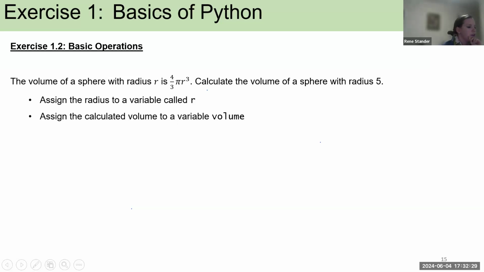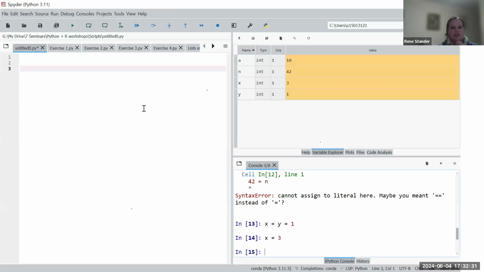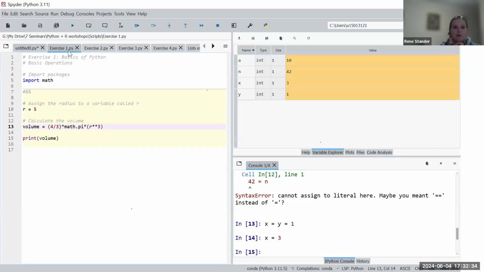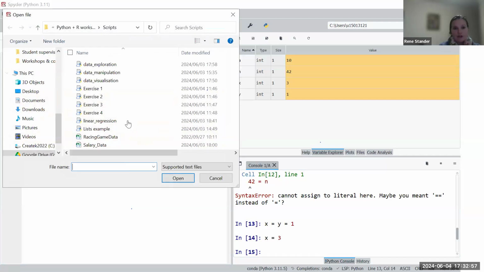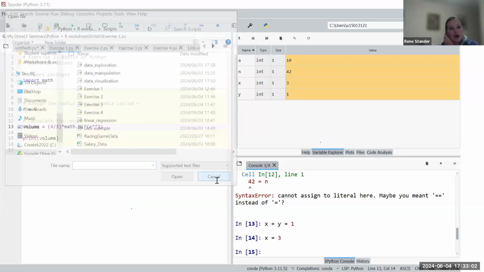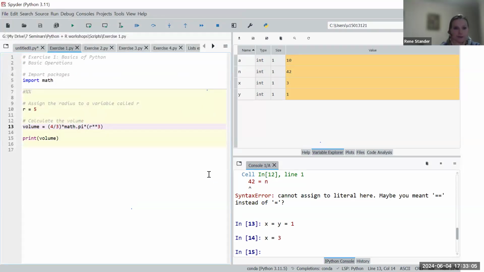Okay. So we go to Python. So this is in the exercise 1.py script. If you want to open these scripts, the best way to do it is to open Spyder and then open it from Spyder. Don't double click in your file explorer. So then you go open file and you go look for the file and you open it like this. That's the best way to open these Python scripts.